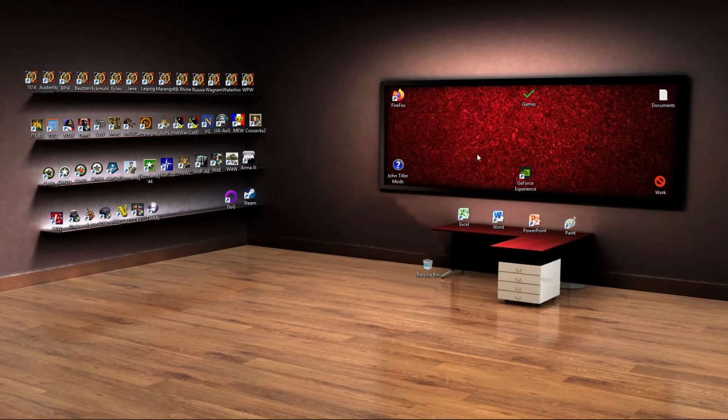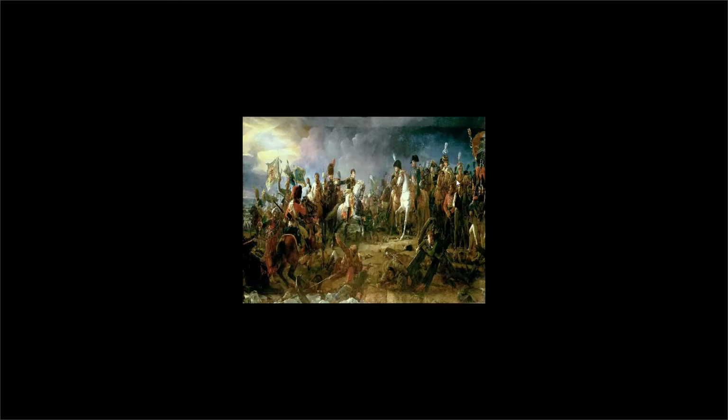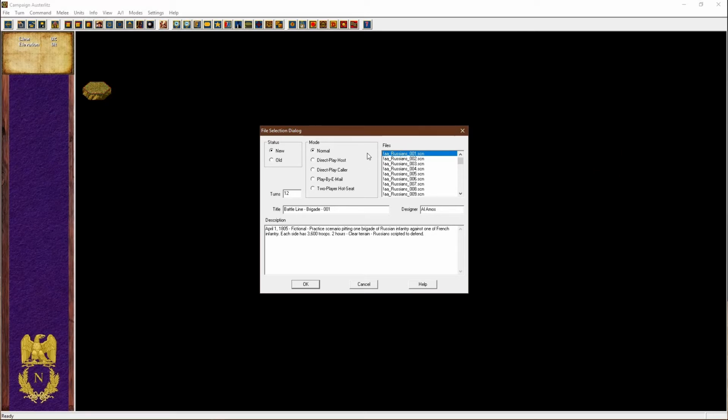Today we're going to look at how to set up a play-by-email game and have a look at the benefits of playing another human opponent. I'm going to use campaign Austerlitz for this one. And the first thing we do, we get this file selection box.